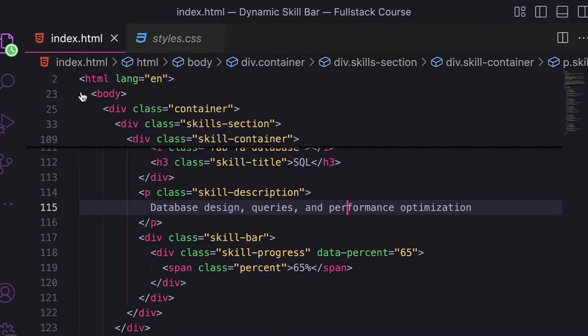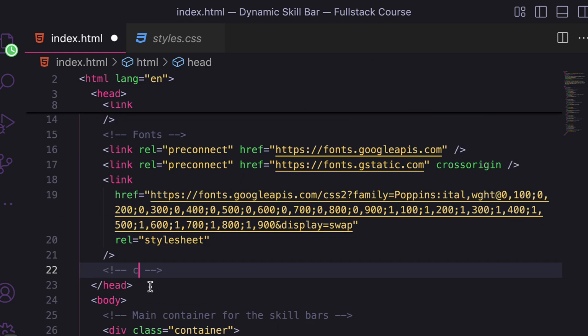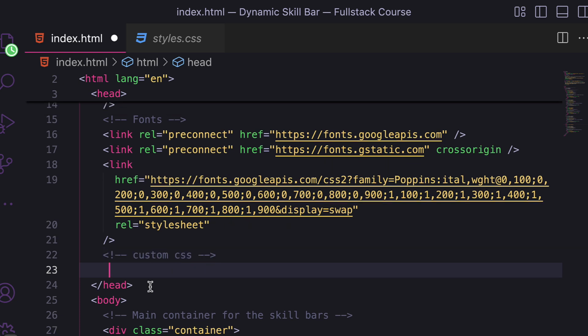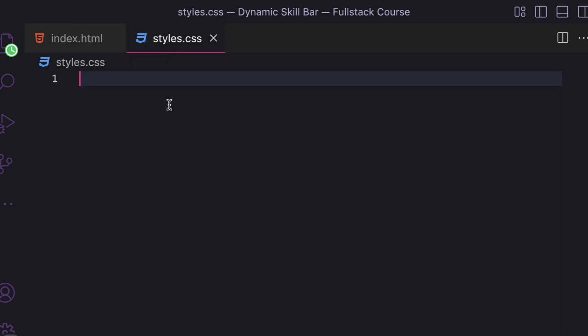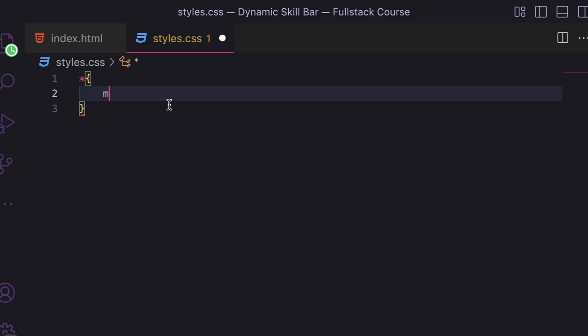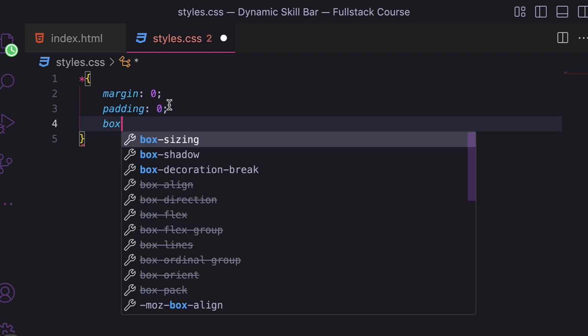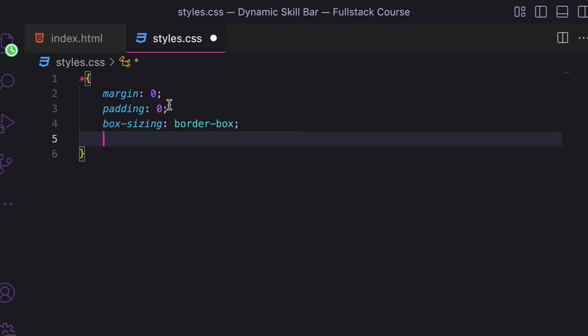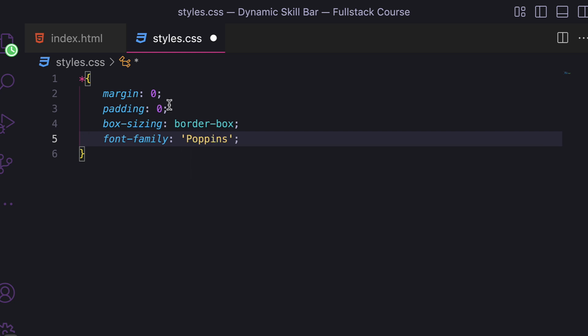So to begin, unless we link our custom CSS, below here, I'm going to say custom CSS. And then let's link it up as styles.css. First step is that we need to reset the browser default. And I'm going to use what is called the universal selector by saying that margin is equal to 0, padding is equal to 0, and then box sizing is equal to border box, and font family, this is where we're going to use our custom font as Poppins, and then comma sans serif.